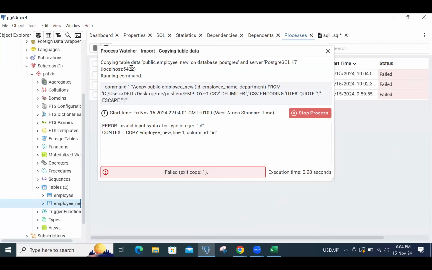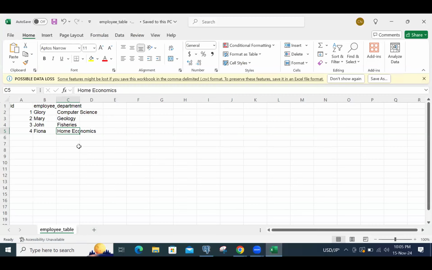Yes, invalid syntax. I'm seeing the error: invalid input syntax for type integer, ID, copy, colon. You'll probably have to rewrite that ID integer in your Excel file, because I'm seeing invalid syntax for type integer ID. It means in that first line, employee new line 1 column ID, there's something going on in that Excel file.